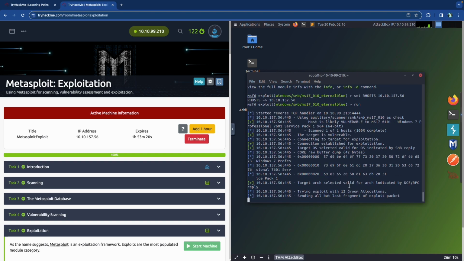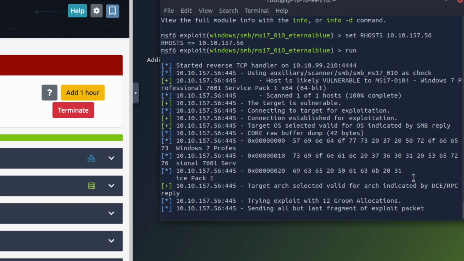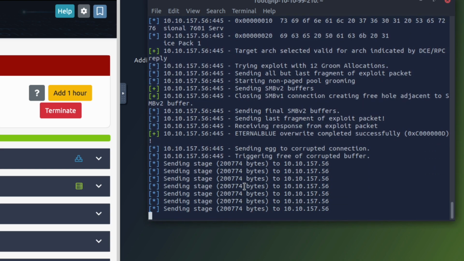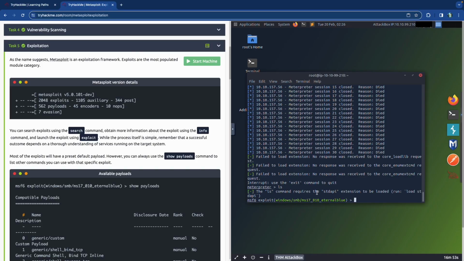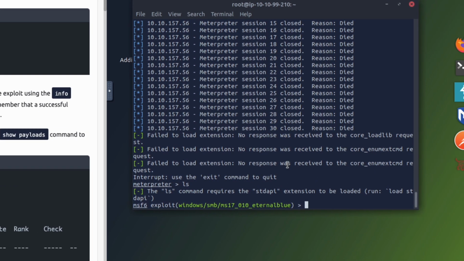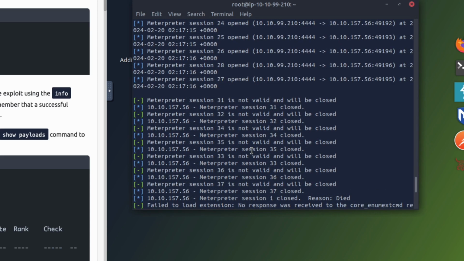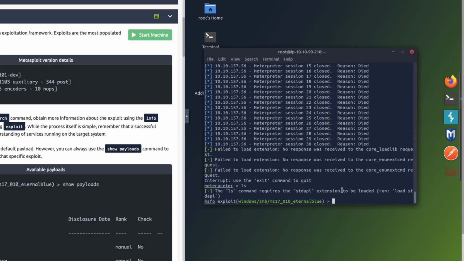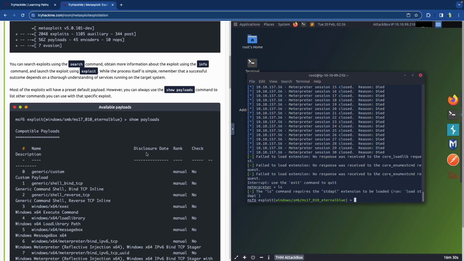And let's see if this works. And it looks like it's working. Connection established for exploitation. Target OS selected. Target arch selected. And let's see if this is actually going to finish. Okay, that was weird. It gave me a long list of failed and closed sessions. And then when I finally gave the interrupt Ctrl+C, it actually said Meterpreter. And I was like, oh wow. And then I tried to run a command, and it just immediately kicked me out. So I'm going to say that that didn't work.